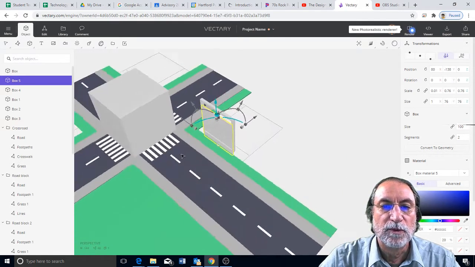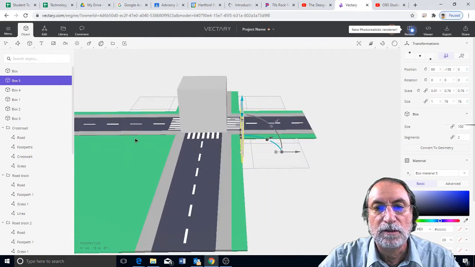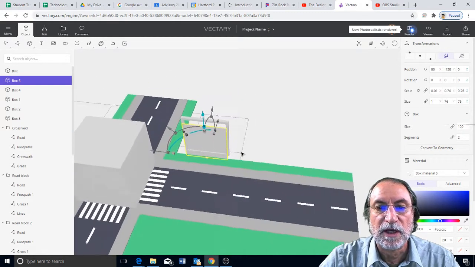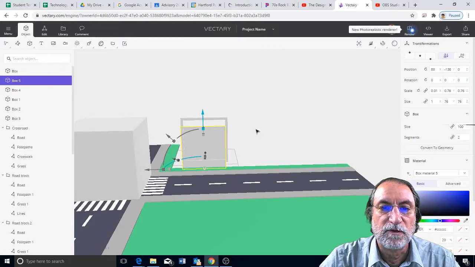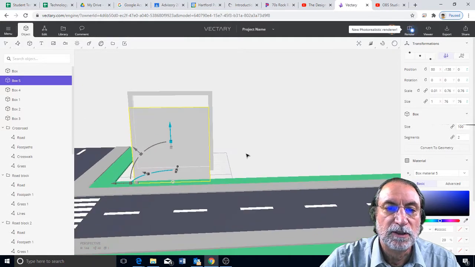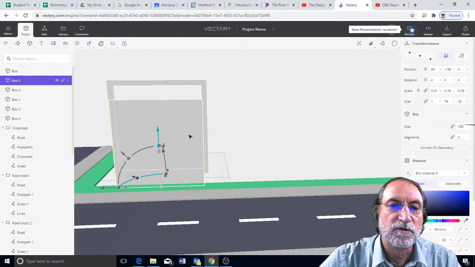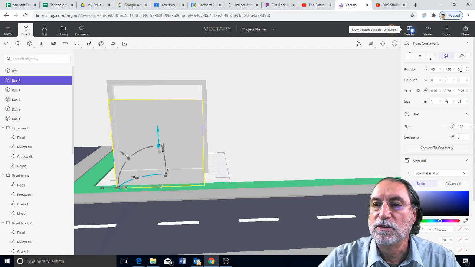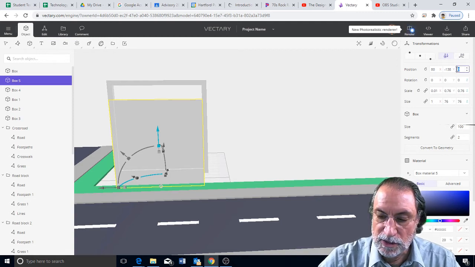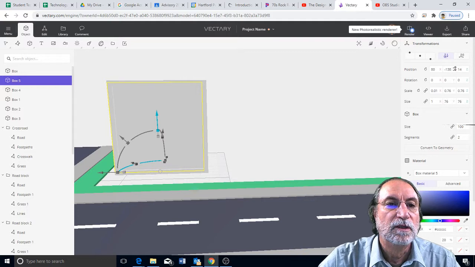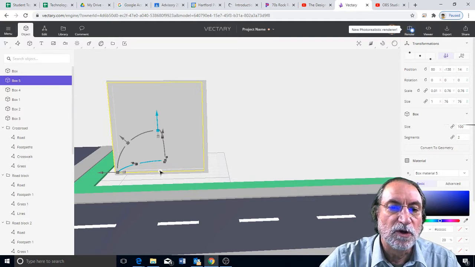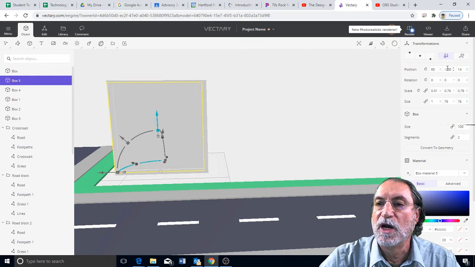So are we where we want to be? Yes, we are. We're right in the middle of it. Now we just need to get it up off of the floor. So let's zoom in. We're going to get it up off of the floor, and we can do that by changing the Z on this to 14. Now I need to move this over 2 to the right. So I need to change my Y position here to minus 140.